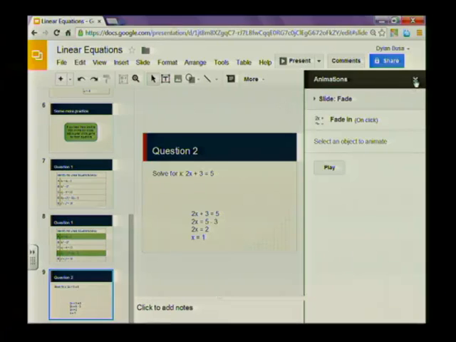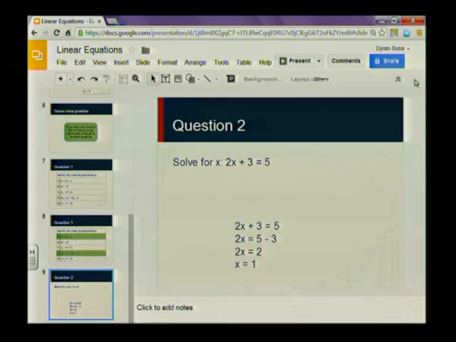Now the final thing that I want to do is just take you through how to share your presentation with your colleagues or your friends so that they can collaborate with you on it or even comment on it. And then we're going to close out by just showing you once again how to present your presentation to an audience. Take a look. Well, firstly, let's just get rid of the animations section over here.